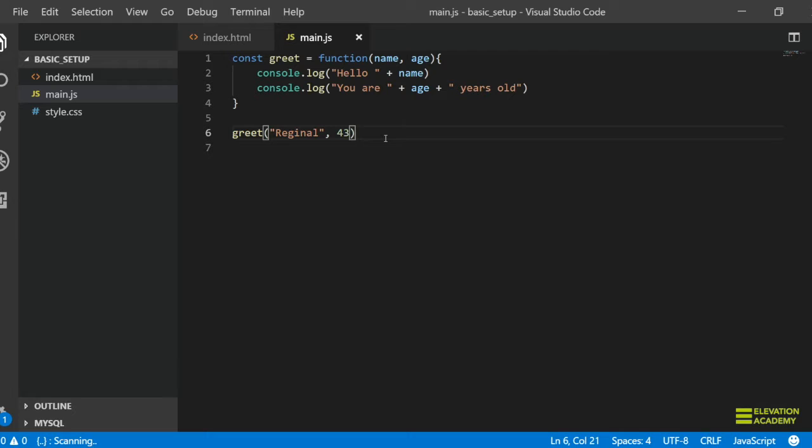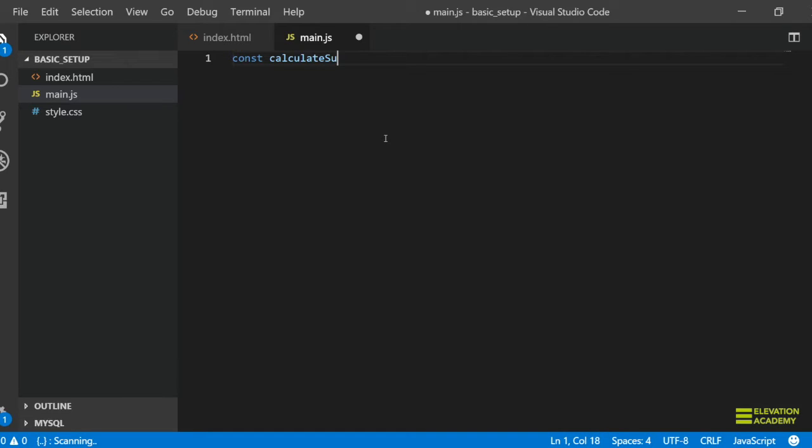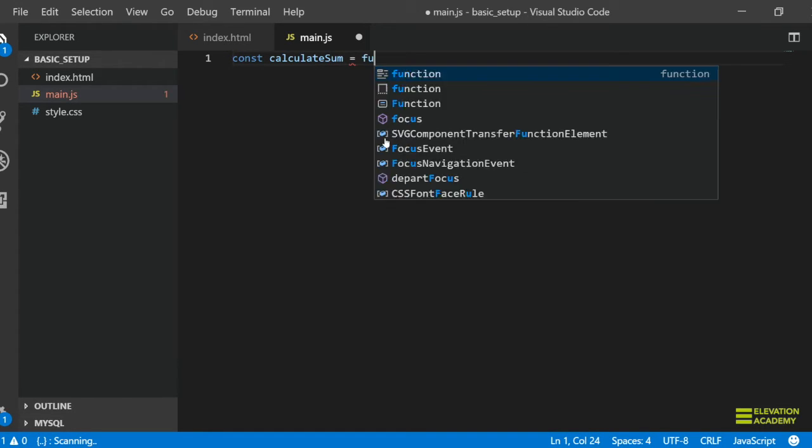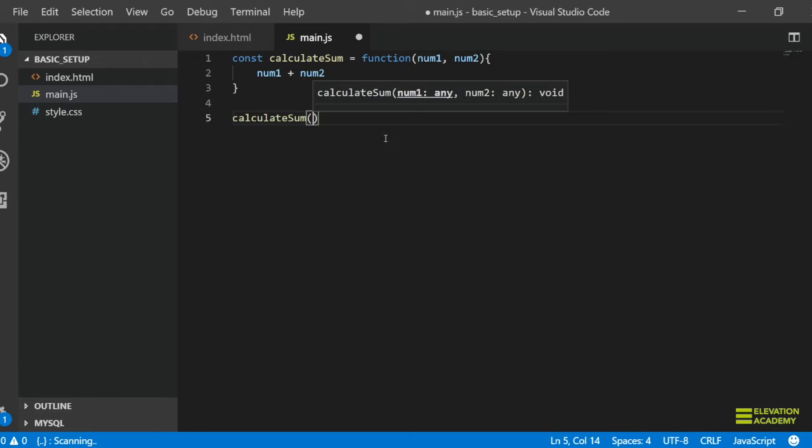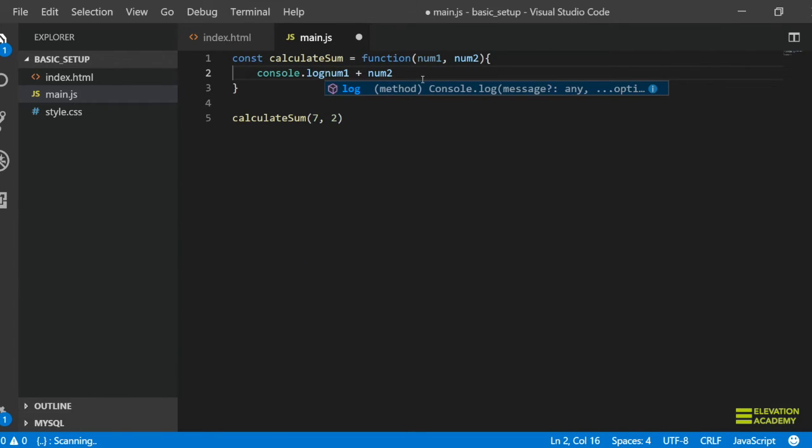The next thing, and maybe one of the most important things about functions, is that they can not only do things for me, they can return things for me. So let's say I had a calculate sum function, and it receives the first number and the second number, and what I wanted to do is add these two together. No problem. But now I want to see that result. If I call calculate sum and I give it 7 and 2, I should see 9. Of course, I see nothing. If I console log this, that's great.